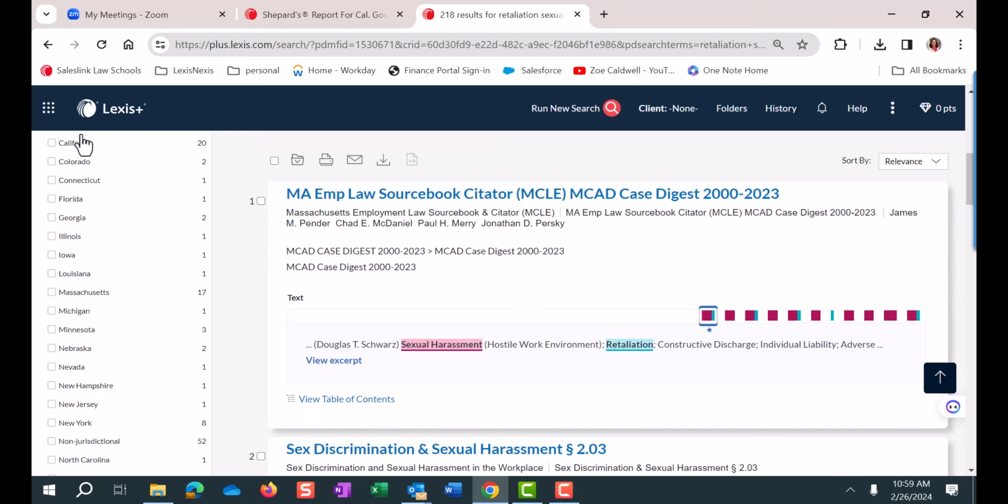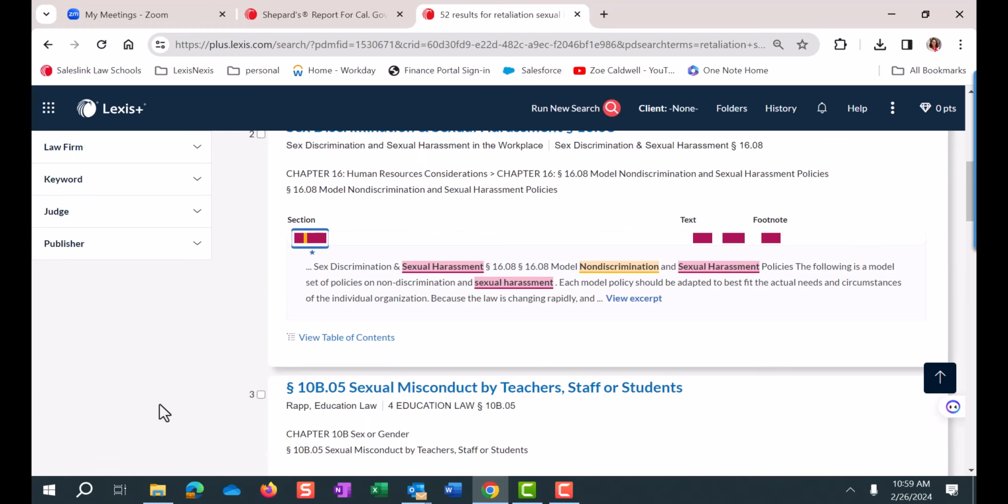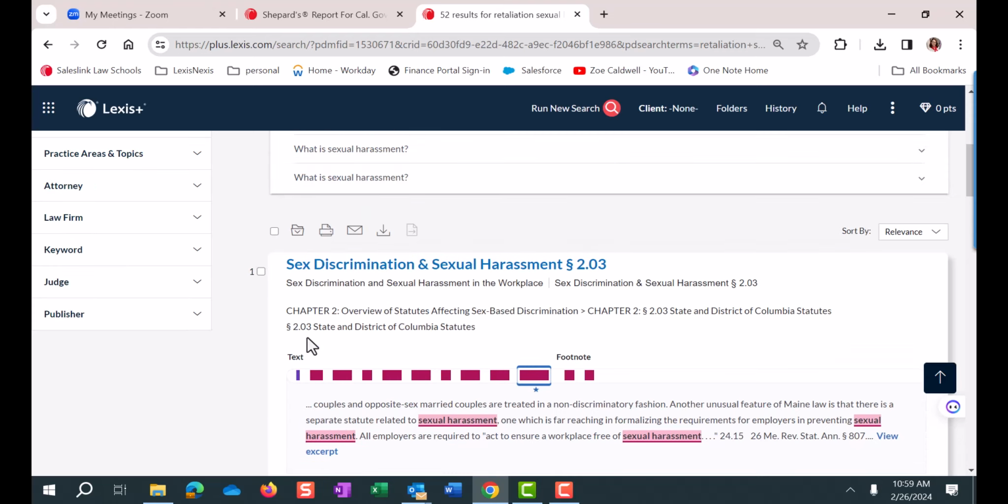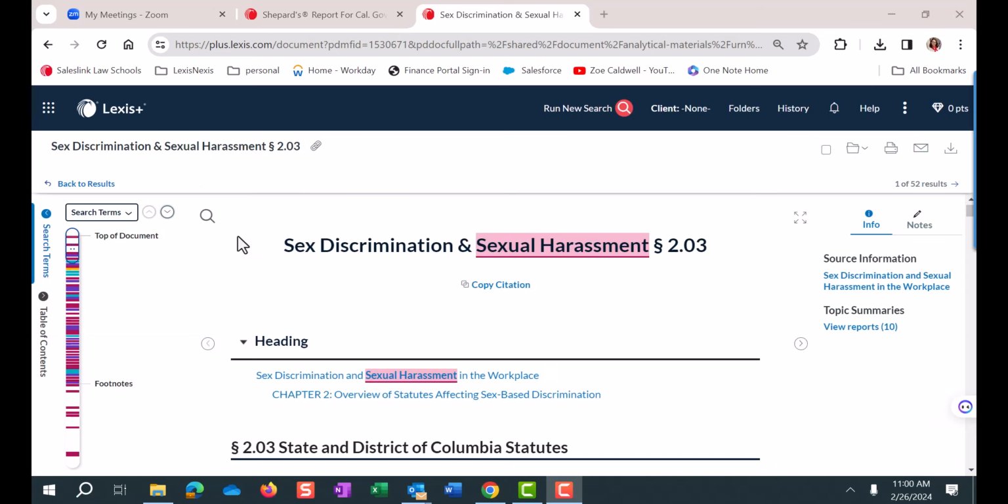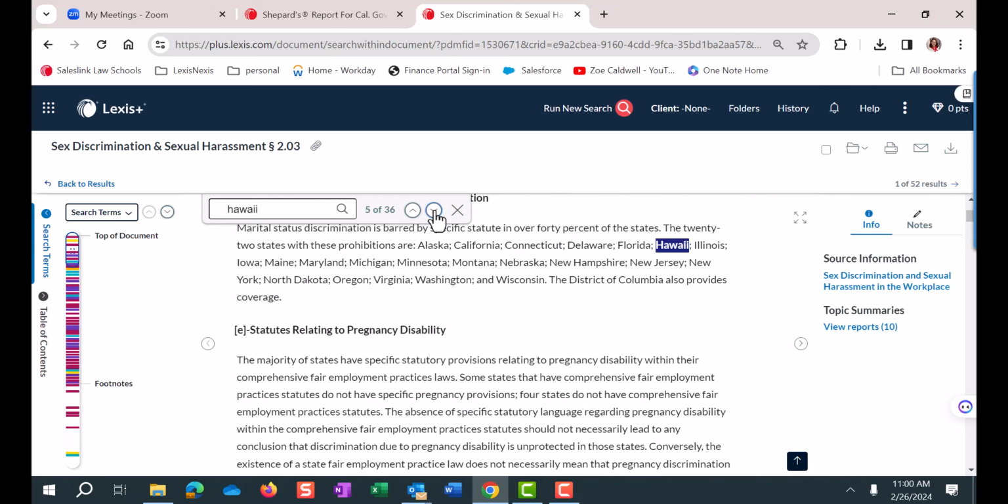This will weed out all of these other state jurisdictional treatises and give me the ones that talk about the law in general, and then I can narrow in by my term and find where my state is listed in the text. One of the best ways to type in my state jurisdiction is to use this little magnifying glass and then the arrows to jump down to find where my term is listed.